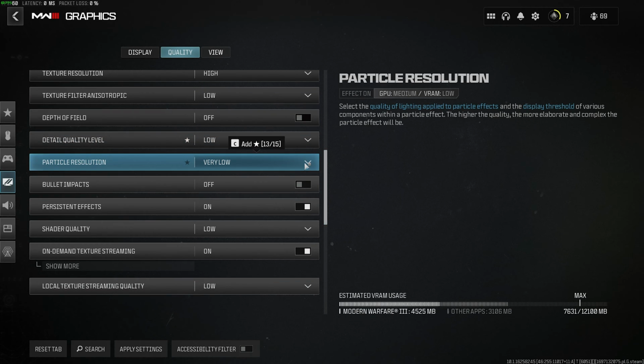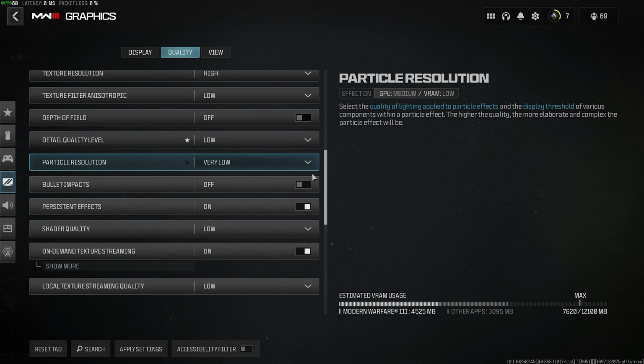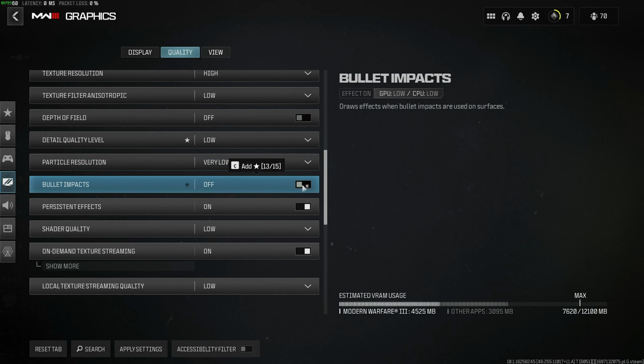Particle resolution, once more, this is to do with explosions and particles and things like that. It's not a huge impact on how the game looks and feels, so I'd recommend keeping it on the lower end, very low if not low. It's good enough. Bullet impacts, this can be a competitive advantage in some situations, so I'd recommend having this enabled.